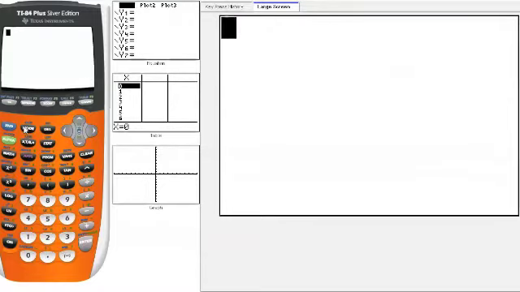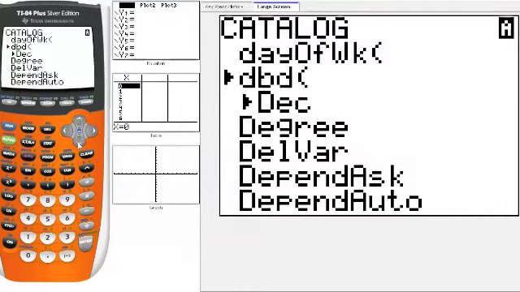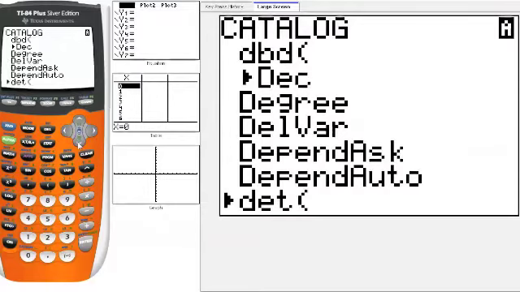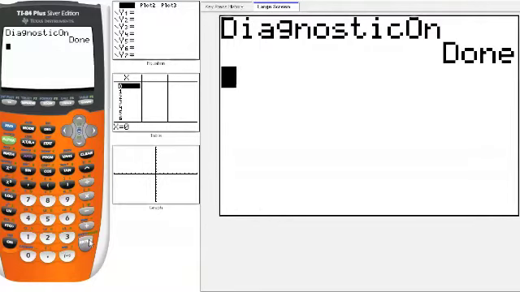Okay, by hitting second mode, I'm back to my start screen, and you have another thing you need to have turned on, and that's the diagnostics. So if you hit second zero, which brings you to your catalog, we need to go to Diagnostic On. You can get to the D's quickly by clicking the D button, which is the X to the negative first power. And then scroll down to Diagnostic On, hit Enter, and hit Enter again. And it will say Done, and so you know that your diagnostic is on.